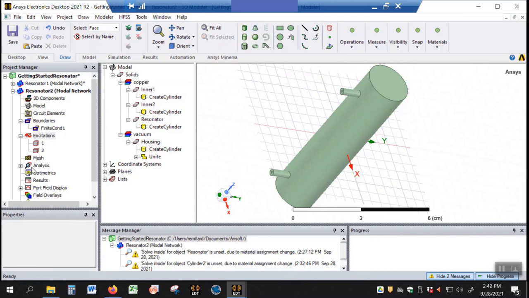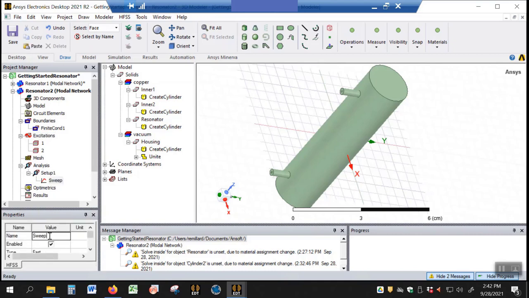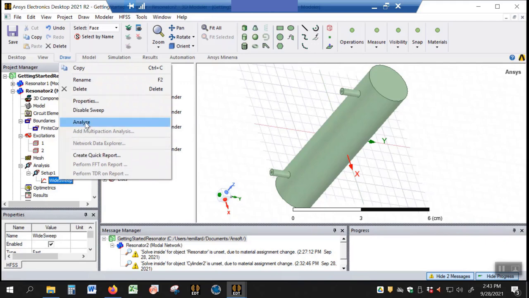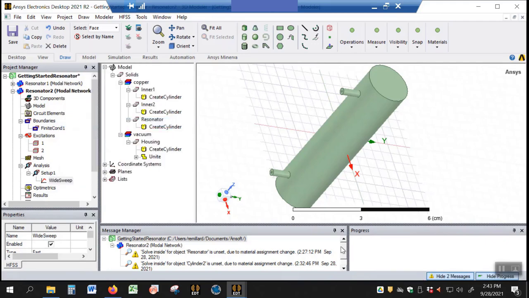You go over to analysis. Now you can expand it. You couldn't before, and you see the Setup 1 that we put in here, and you see the sweep. You know, I don't like the name of that sweep. I'm going to change the name of that sweep from sweep to wide sweep. And you select wide sweep, you right click on it, click analyze, and we have the progress bar.